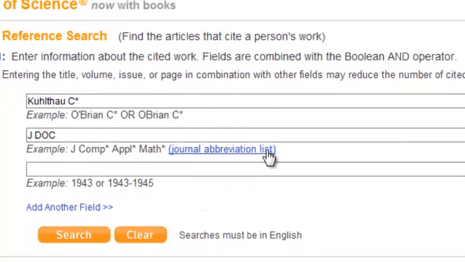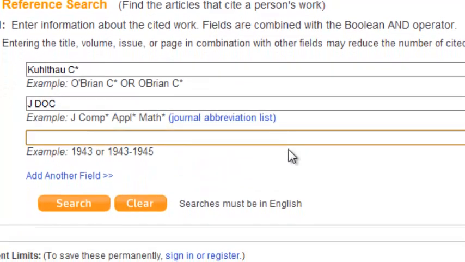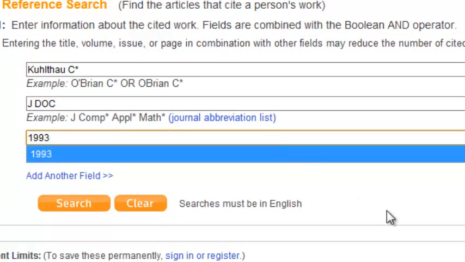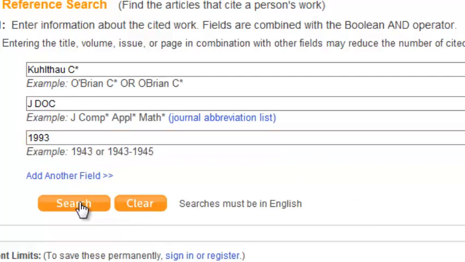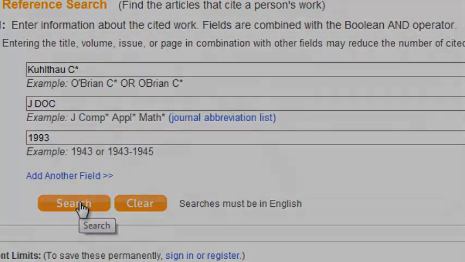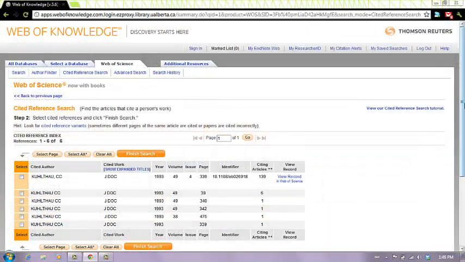Finally, we need to enter the year that the article was published, and then click Search. This is a page of citations as they appear in the reference list or bibliographies of other authors' papers.